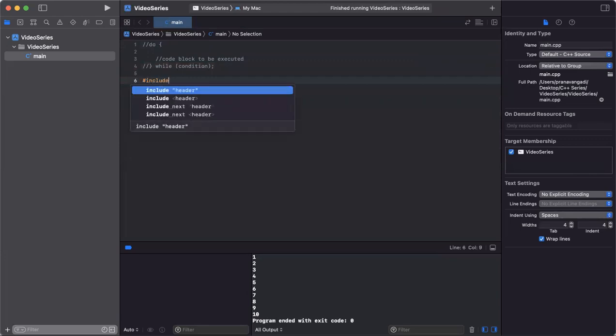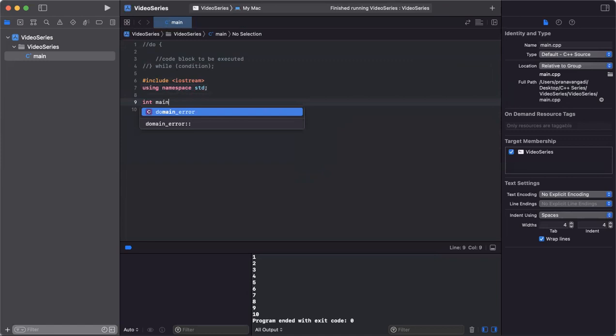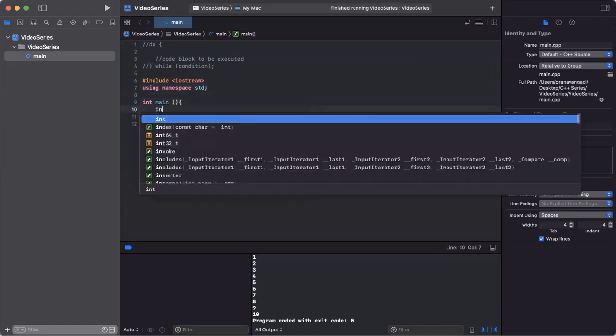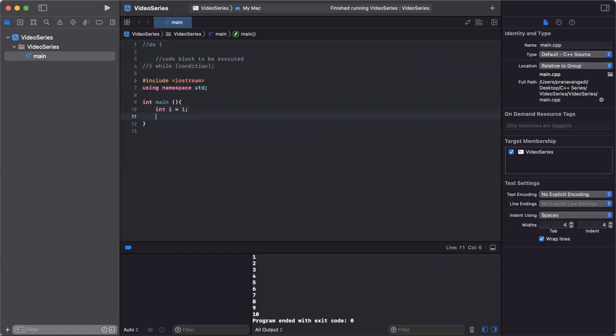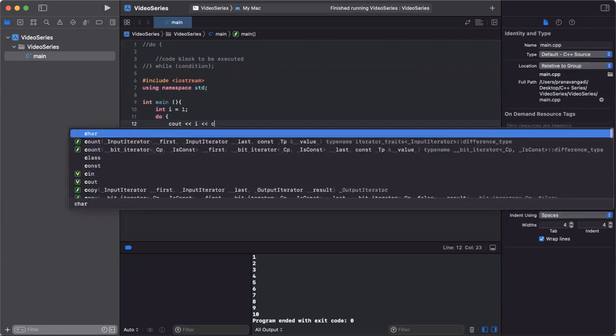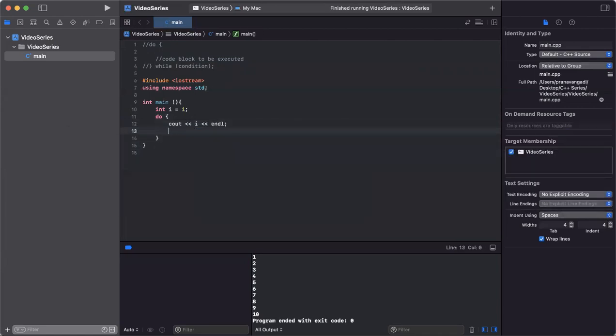As always, we start with #include <iostream>, and then using namespace std. Now we have our int main, which means the program is going to run this main. Let's start off with int i = 1, similar to our while loop example. Then we use do, and now we print out i. So cout << i, and every time it prints out it gives us a new line, and then i++, making sure to increment that.